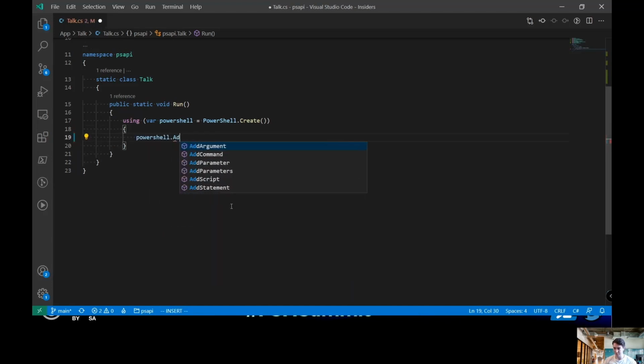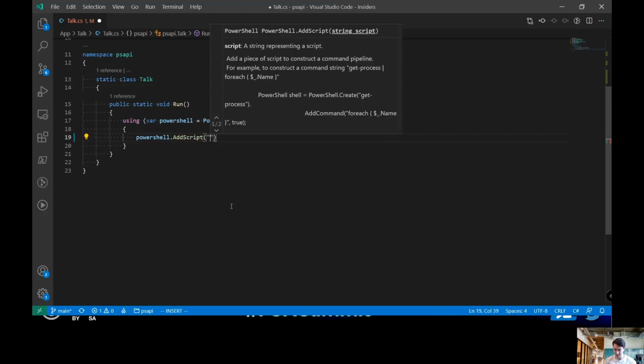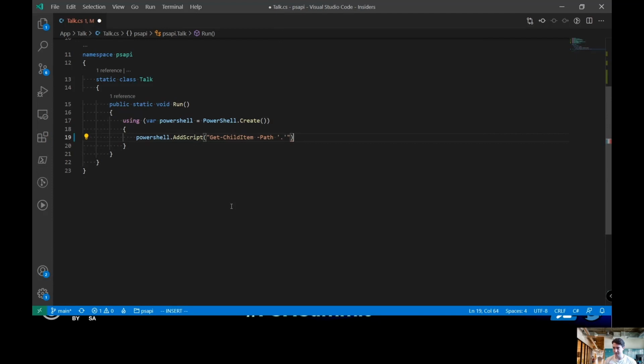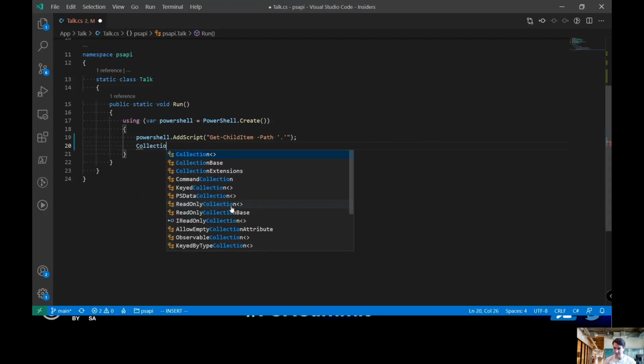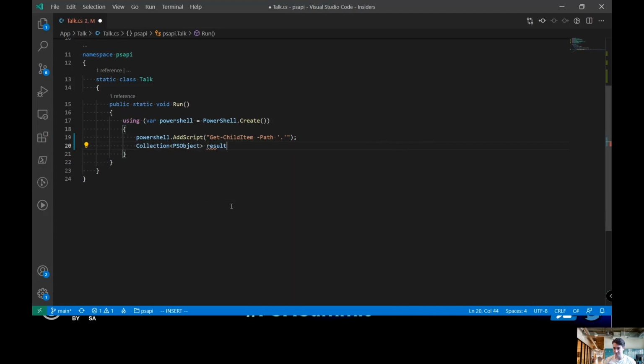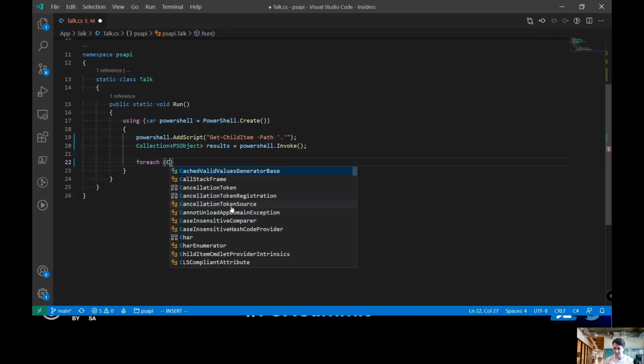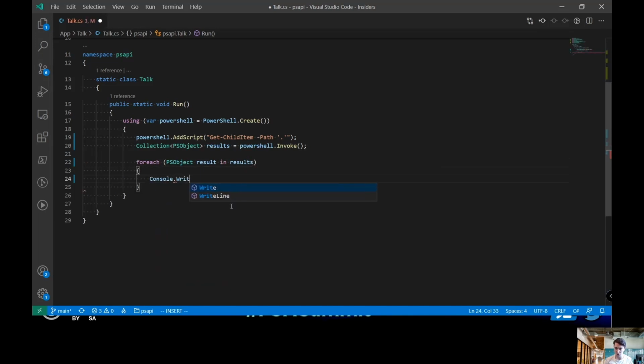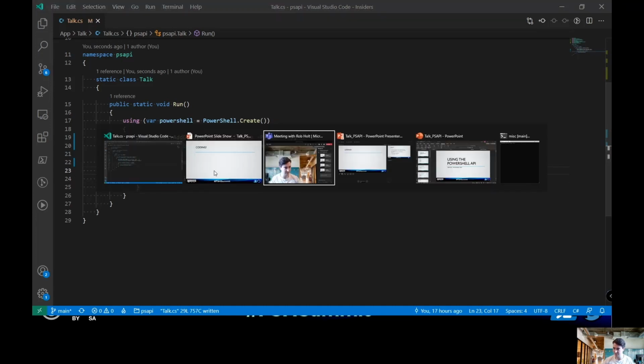So the basic example of running PowerShell using the PowerShell API looks like this. We say something like Get-ChildItem -Path dot, which is a rather artificial example, but it's useful for our purposes. And then we invoke it and collect the results. So we say PowerShell.Invoke, and because we're just trying to demonstrate that this works without doing anything particularly useful here, we're just going to print out the results as we get them.